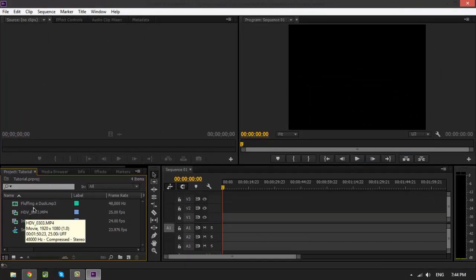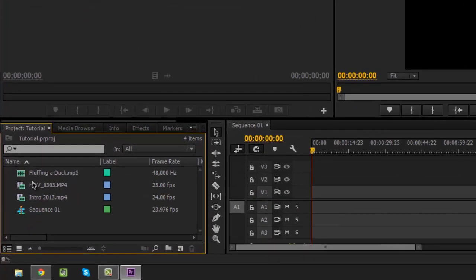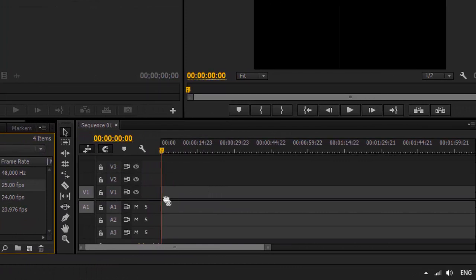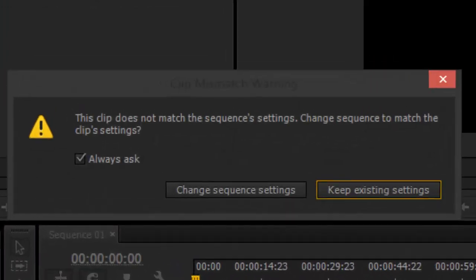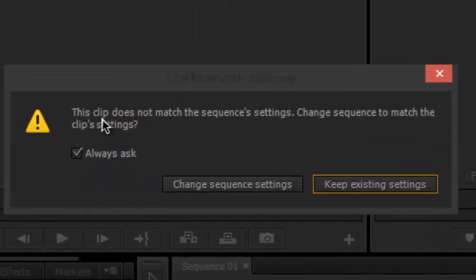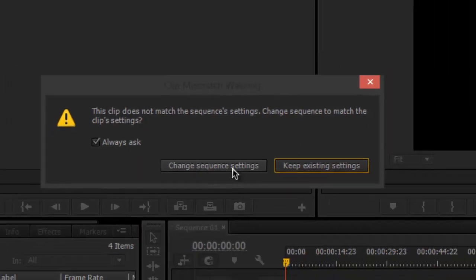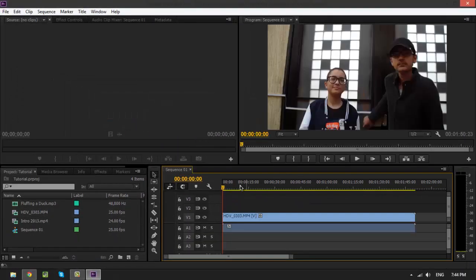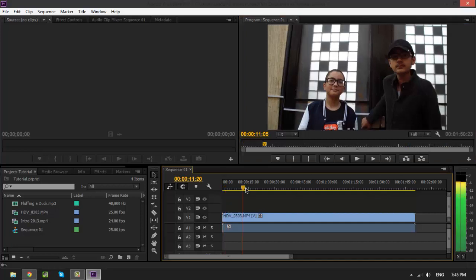First off, the best thing to do is import your main clip to the sequence by just doing this. If you were following along with the exact same steps, in the first part I told you to leave the settings, and this is why: the clip does not match the sequence settings, so Premiere Pro will change the sequence to match the clip. I suggest you click this, and here's the video. Congratulations, you're now editing.